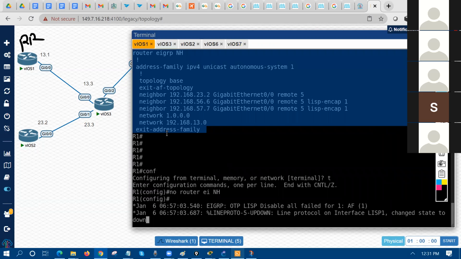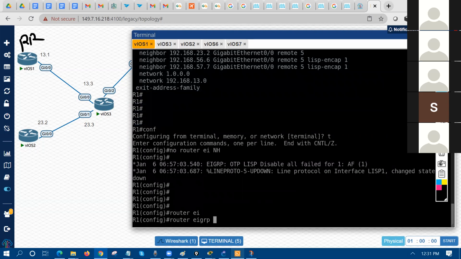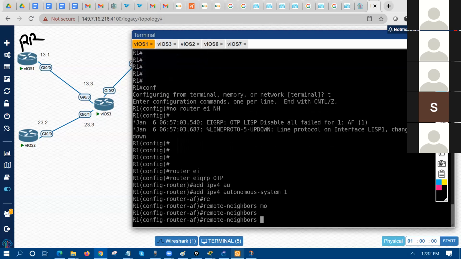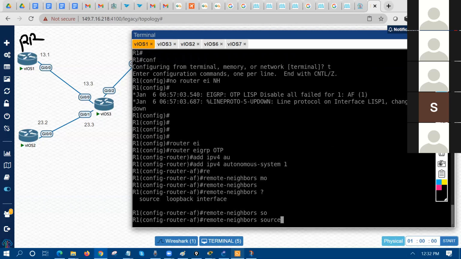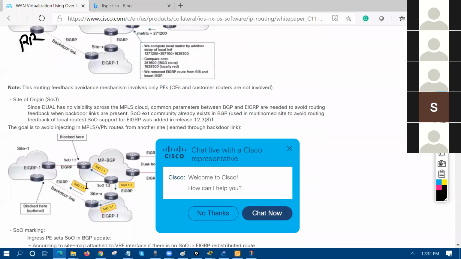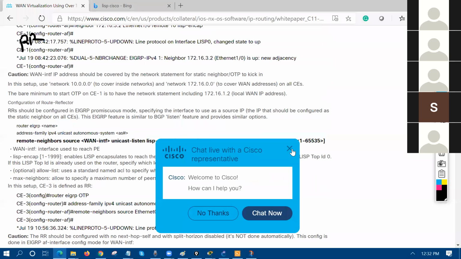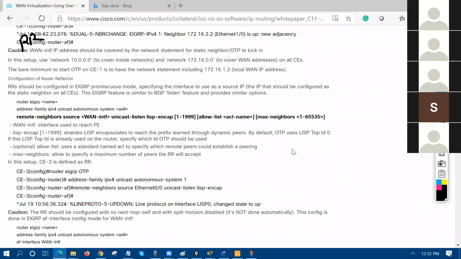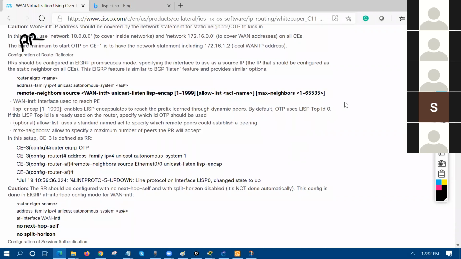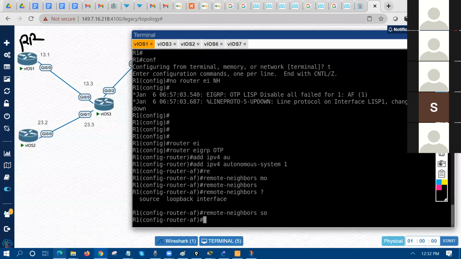Let's go back to router number one. And I say router EIGRP OTP, address-family IPv4 autonomous system one. Now I'm going to use the remote neighbor. One minute, guys. Yes, remote neighbor, right?